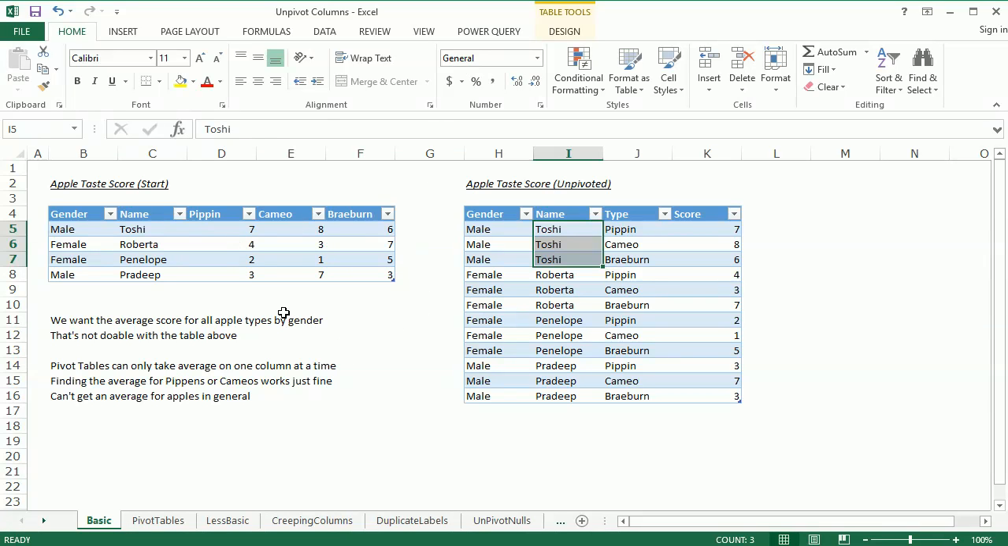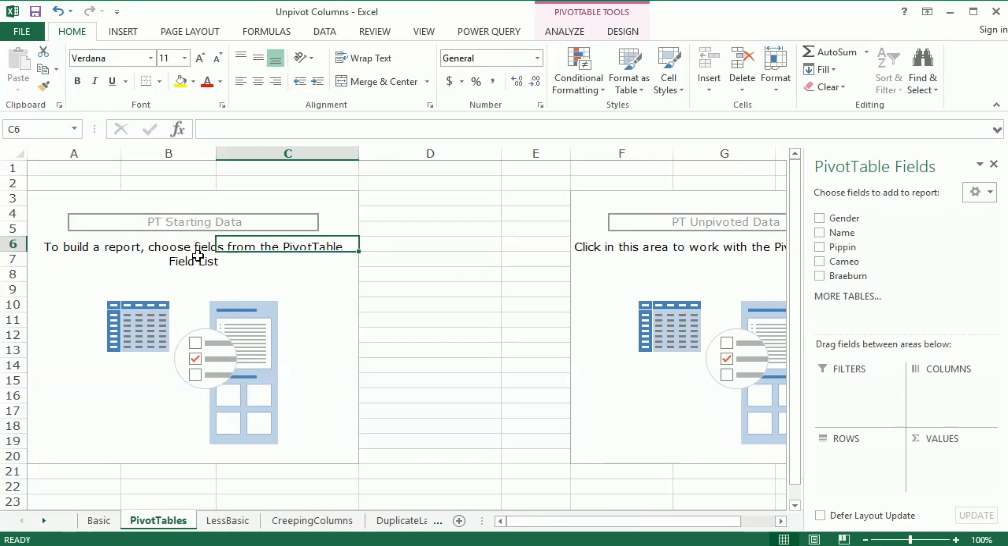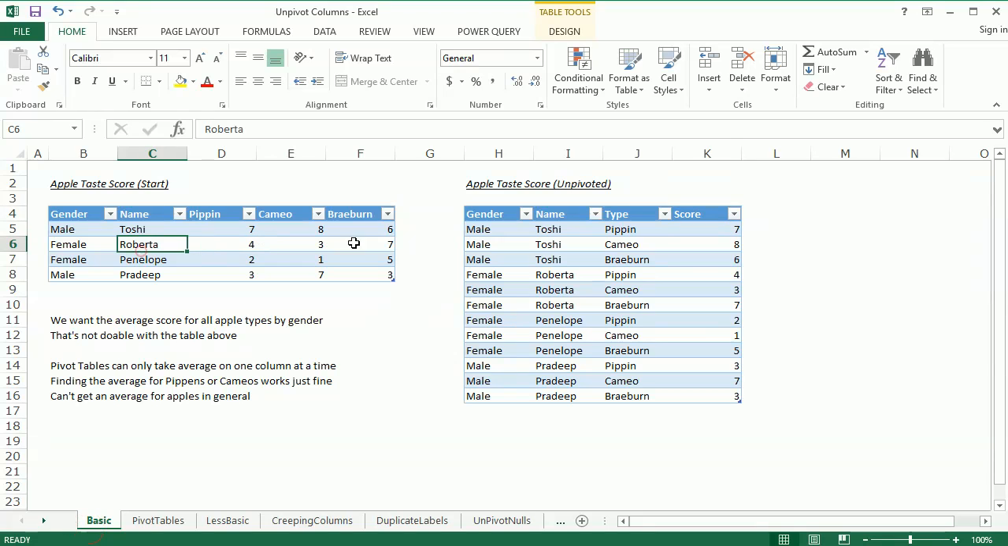And the answer is, in a pivot table, you can only take the average of an individual column. So you can't take the average of like 3 columns together. You can only take the average of 1. So if you want to take an average score, you actually have to have a column that's called score. So let's go take a look at that real quick, just so you know that I'm not making this stuff up.